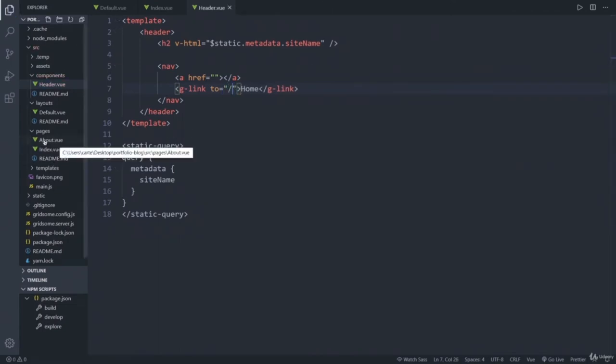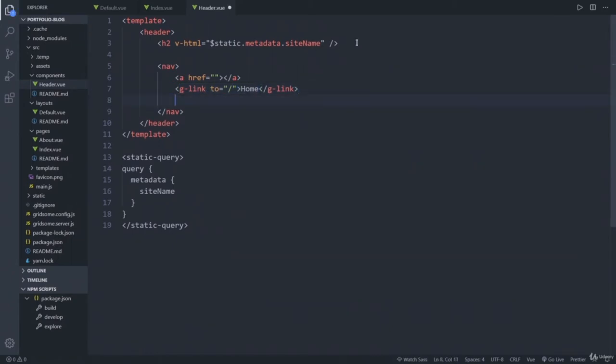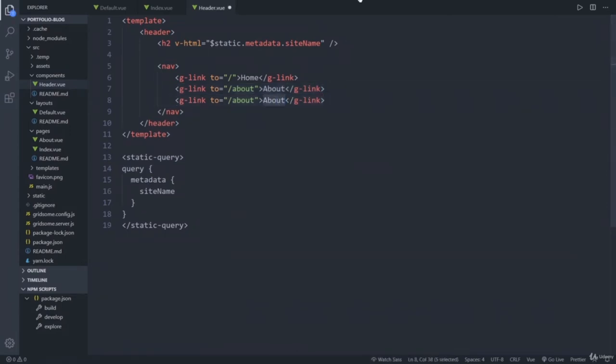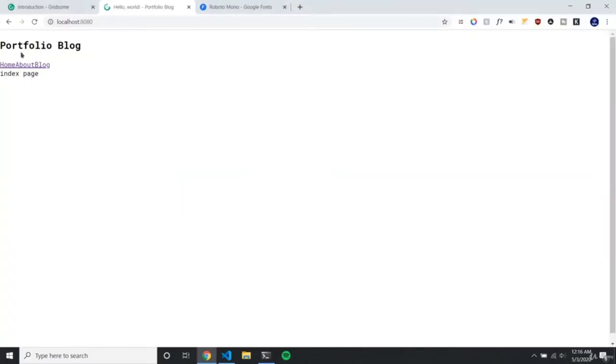If we want to go to the about page, then we would just copy this and paste that below it. We can do about, and we just have to put about using the kebab case, which we learned about in the directory structure lecture. So I can delete this anchor tag, and then we can also create another one for something we haven't created yet, which is blog. I can just say blog/blog. You can see now we have this navigation right here, and we have our H2 right here.